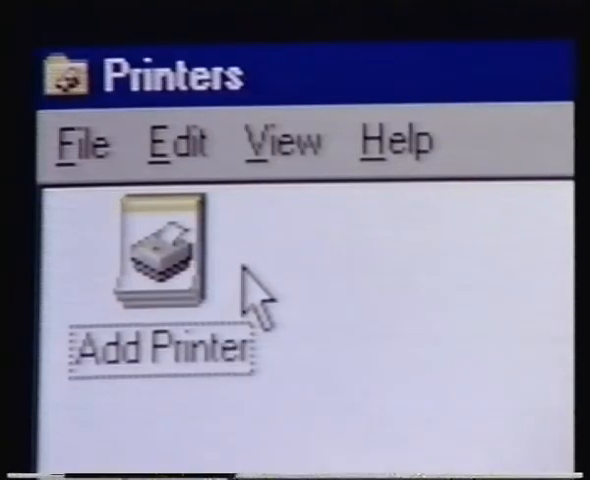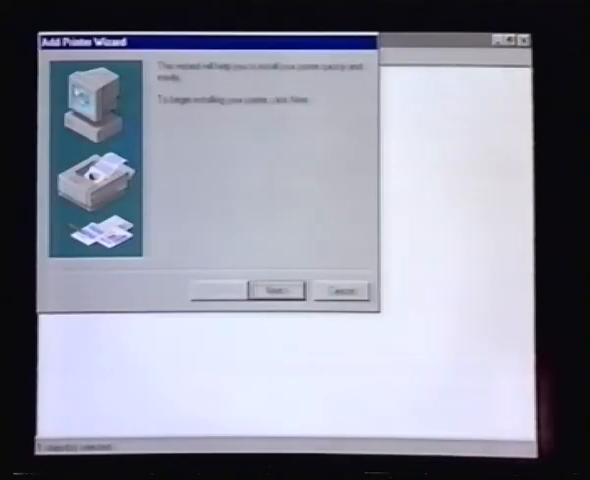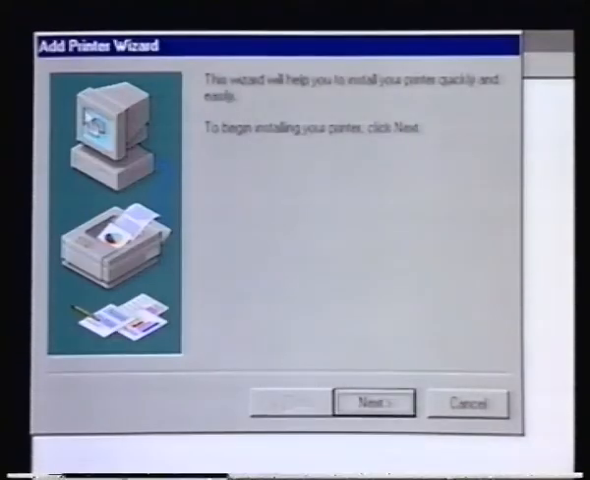If you've already installed a printer, you will find an icon for your printer in this window. We only see the Add Printer icon since we haven't installed one yet. We double-click the Add Printer icon and see the Add Printer wizard. This wizard makes installing our printer simple. To continue, we select Next.